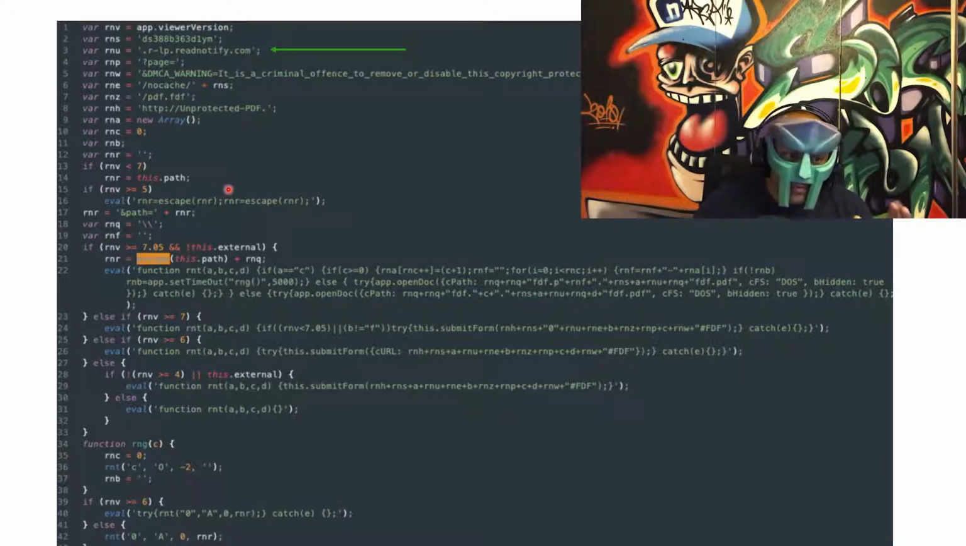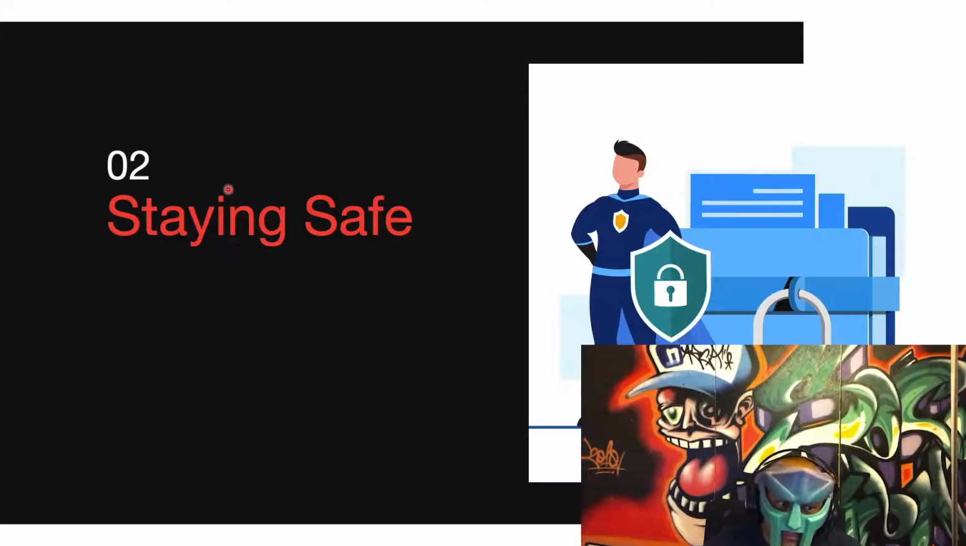Now, so far, we've broken down the high-level attack, how it happens, and looked at the basic technical structure of a PDF, as well as the PDF actions that can be used to initiate a malicious attack from a PDF. So we kind of know how it works. We know what actions can be used and how they can be used. How do we stay safe?